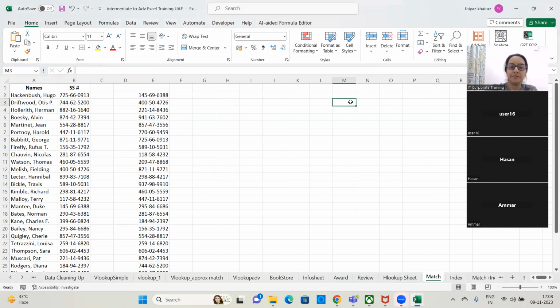Today, we will first do match alone, then we will do index, and then we will merge match plus index to get the same output that we get with VLOOKUP. We will use both of them together in order to get the equal result of VLOOKUP, even if your data is not in the leftmost column.